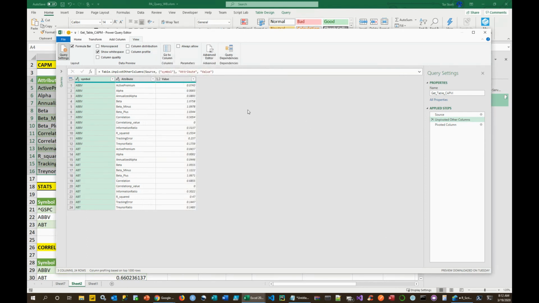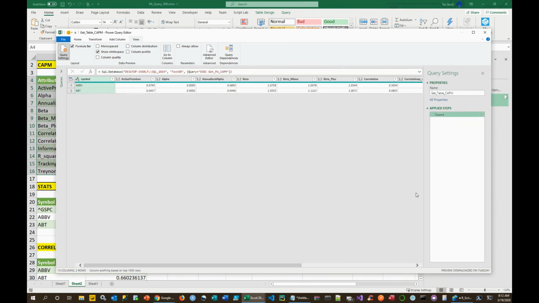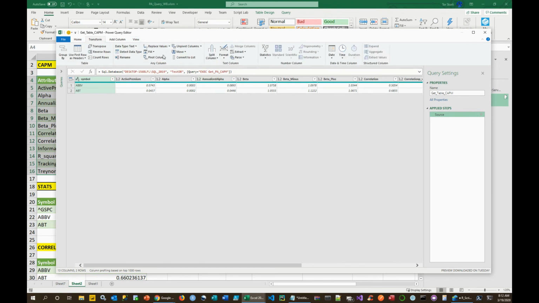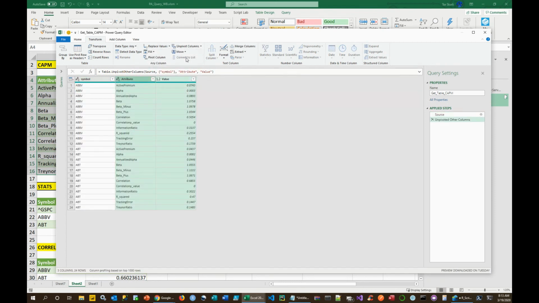So let me do this from scratch and show you again how this will work. I'm going to get rid of these two. You can delete them like I'm doing here. And then what we're going to do is go to Transform, and I'm going to say I want to unpivot other columns except for the symbol column. And as you can see, it moves it into this format now. So the symbol gets repeated for every one of these.